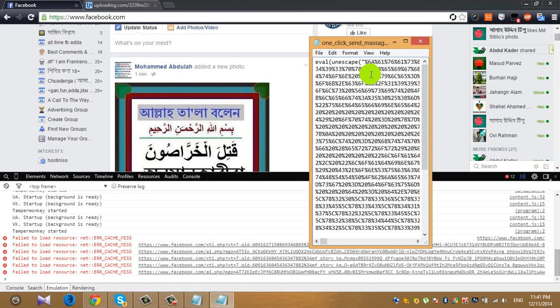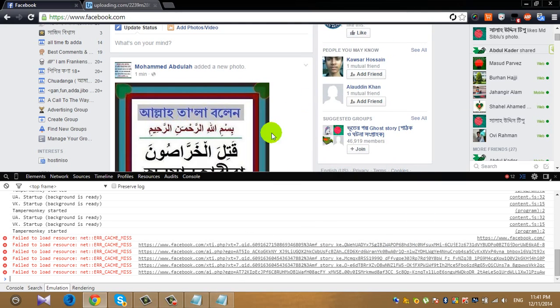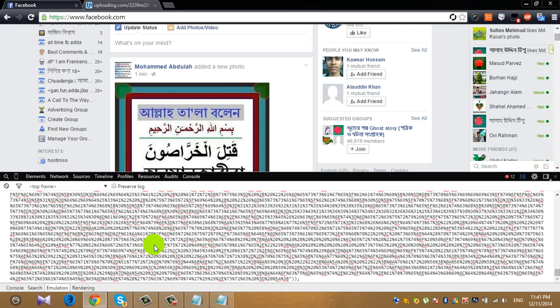At first you have to select all, then copy, minimize it, and then control plus V. Okay, then press enter.